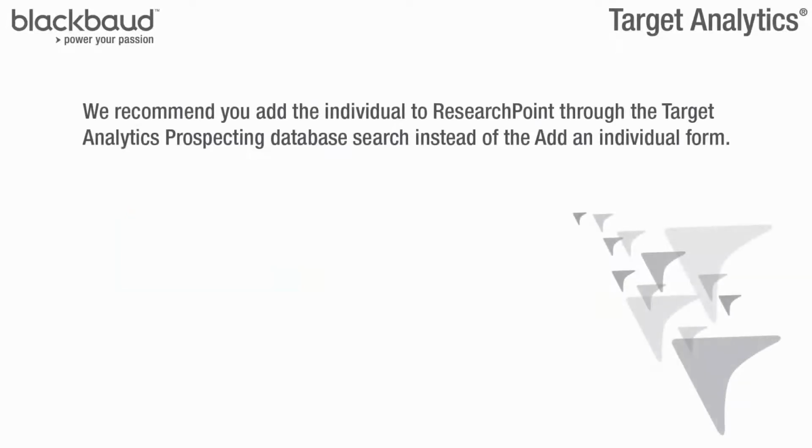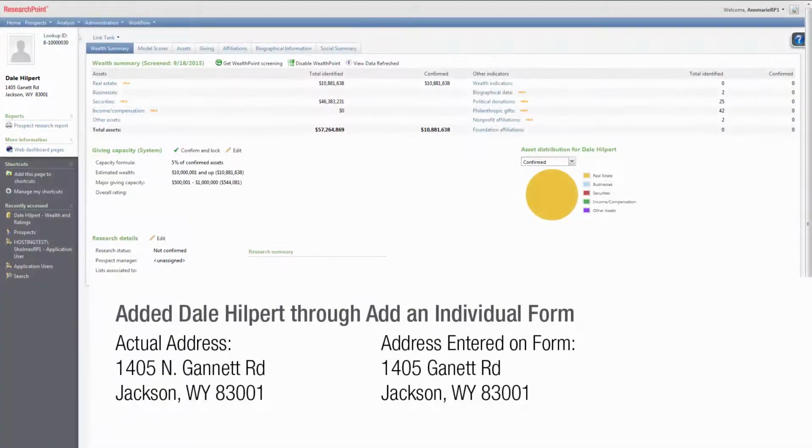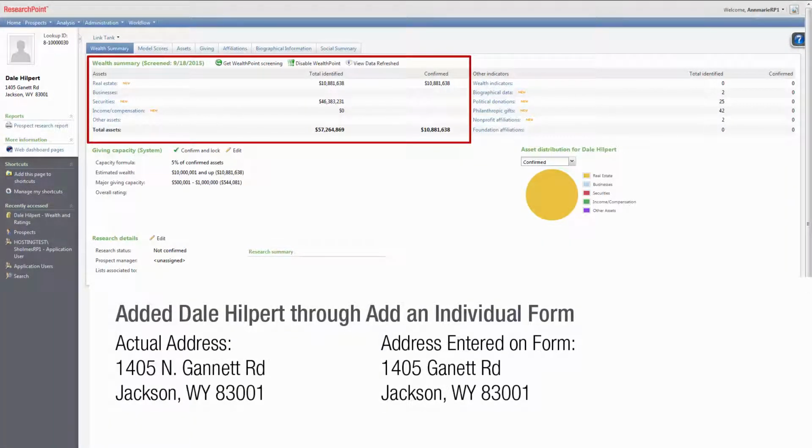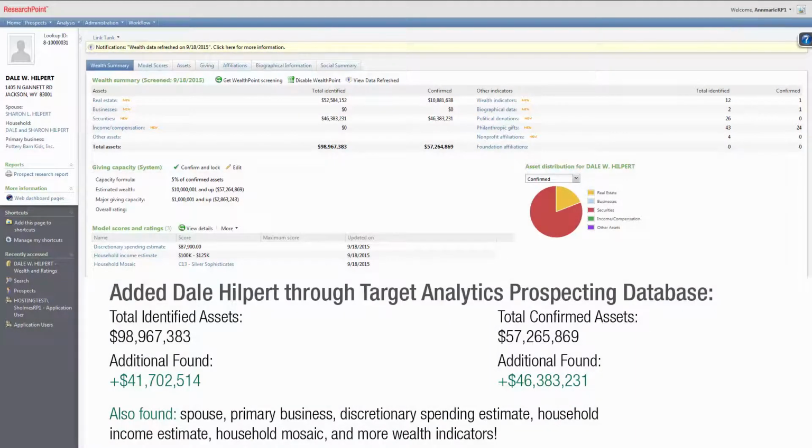Even if you know the individual well, we recommend you add the individual to ResearchPoint through the Target Analytics Prospecting Database search instead of the Add an Individual form. When you add through the search, you can confirm the address is standardized, find information unknown to you, reduce data entry errors, and eliminate unnecessary typing. For example, we've seen how a slight difference in street address can result in different WealthPoint screening results. This is something you can detect before you even add a prospect to your database.